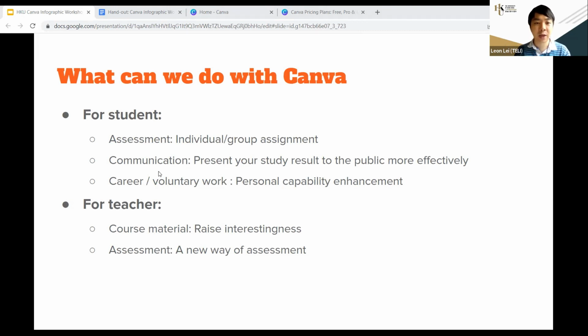And for communication, it's not just for your assessment or assignment. If you want to share your results, findings and ideas with the public, designing an appealing and easy to understand poster is also important. And then of course for your career and volunteering, because in the future, when you go to work, most likely people will ask you to design some posters or multimedia. Although you are not a designer, you may be asked to do this kind of thing. So it's good to have some experience.